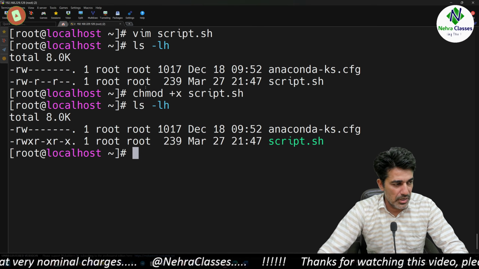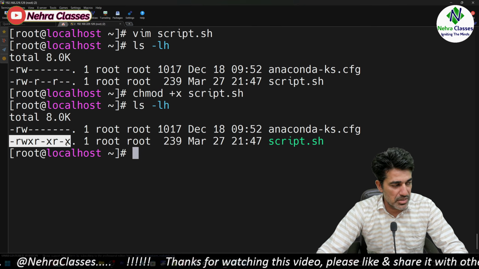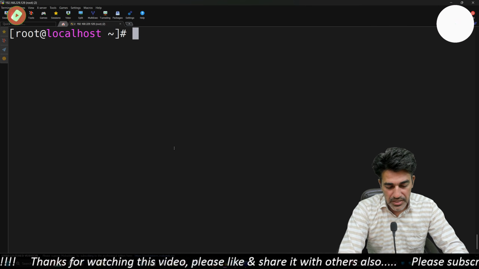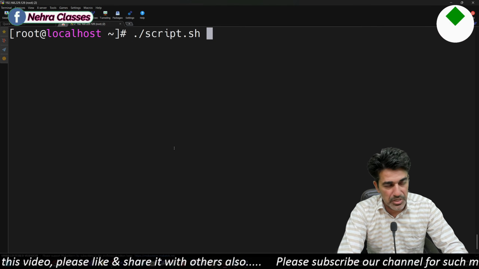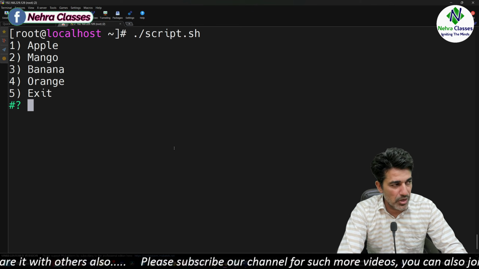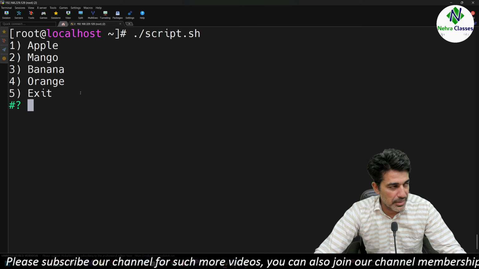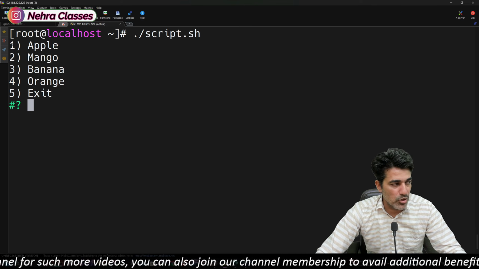If you have a look at the permissions now, execute permission is there, and we can execute the script. How can we execute the script? We will put dot and slash, and after that we can mention the file name. As soon as I press the enter key, the program will execute. Now, the script is executing and it is currently asking the user to provide the input.